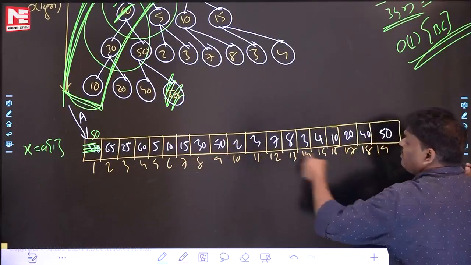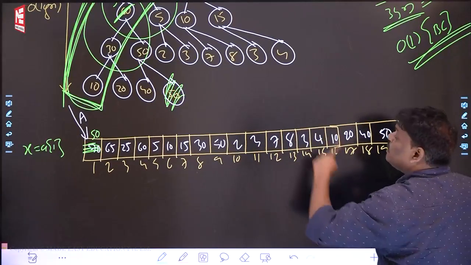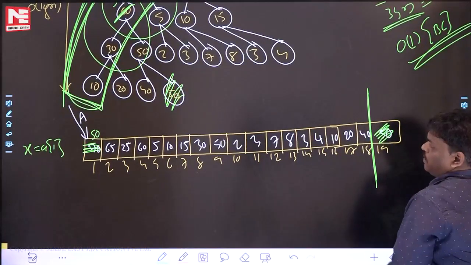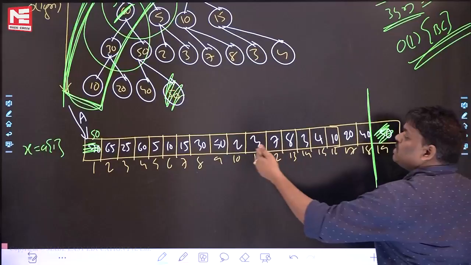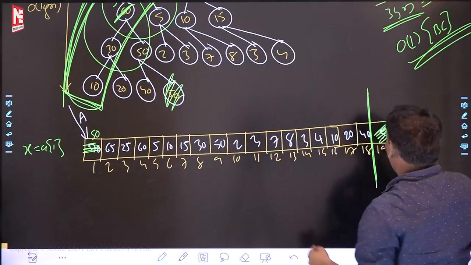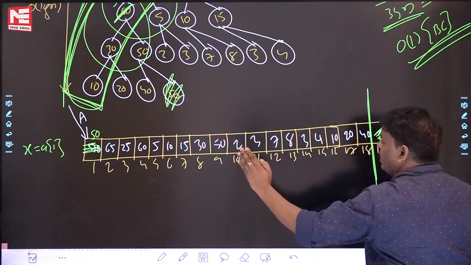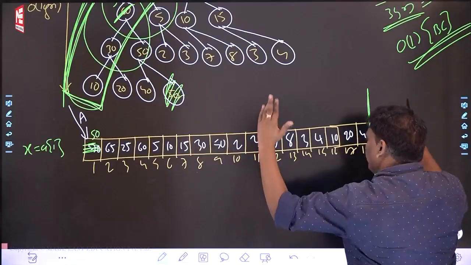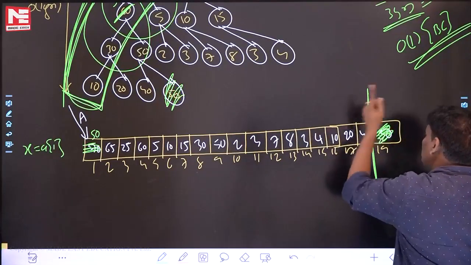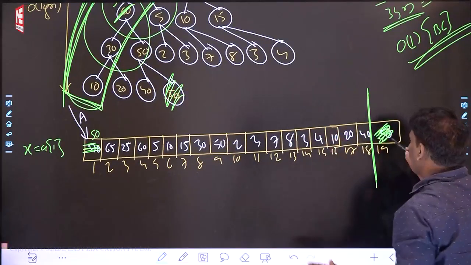Can you see how many elements this array previously contained? 19. I replaced the first one by the last one, so 50 came there. Then the array size will decrement by 1. This element no more. Here no one, here gap. Previously array size 19, elements also 19. Now after one deletion, array size is 19, but elements are 18 only. What is the meaning? This is a gap.